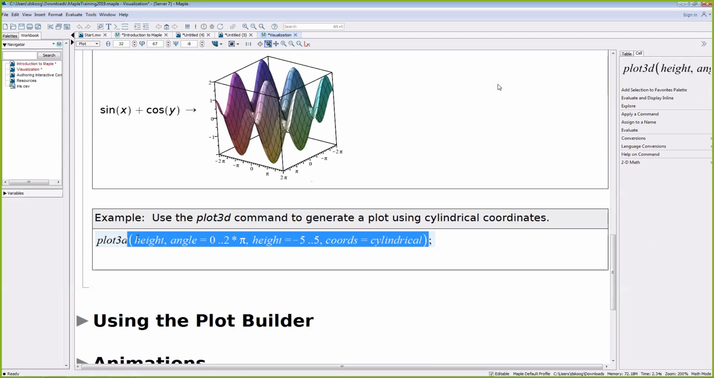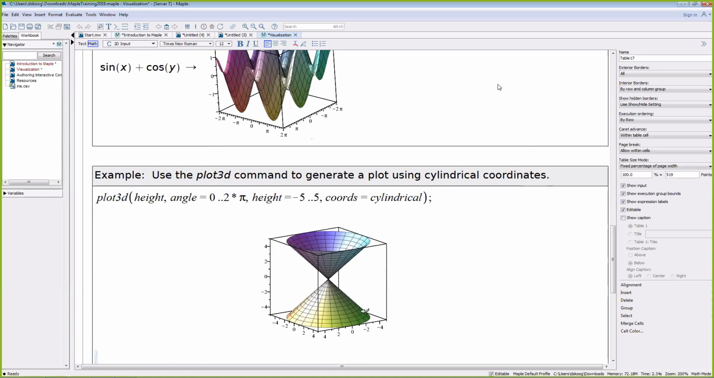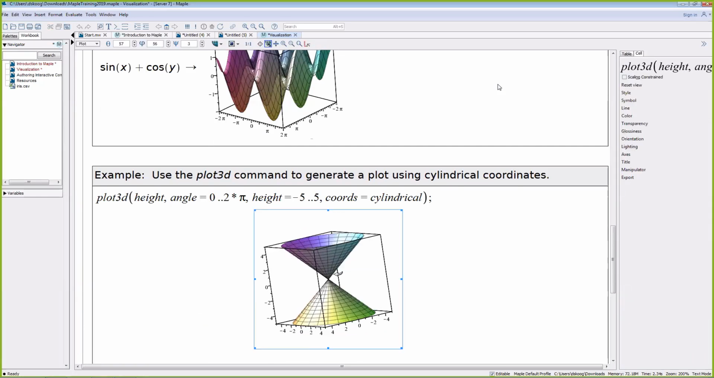For 3D plots, the command you need to know is just called plot3d. Its arguments are as follows. The first one we can do here is something like height, and then we can do angles from 0 to 2 pi, heights from -5 to 5, and we're going to do a cylindrical coordinate system. And there's our resulting plot there.